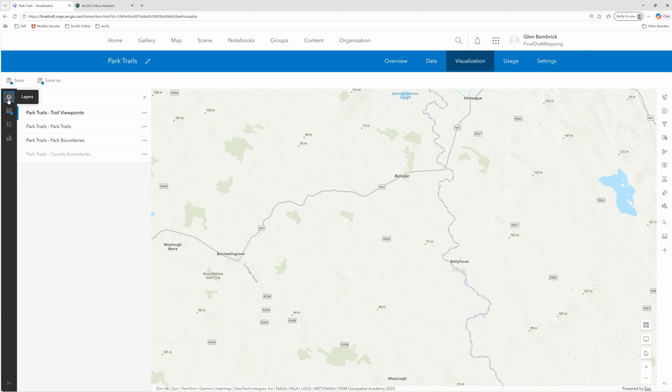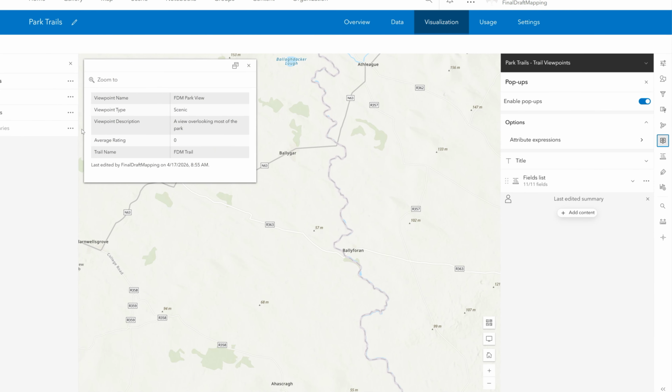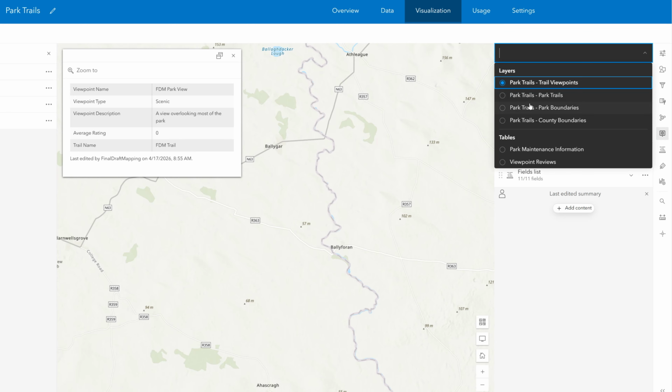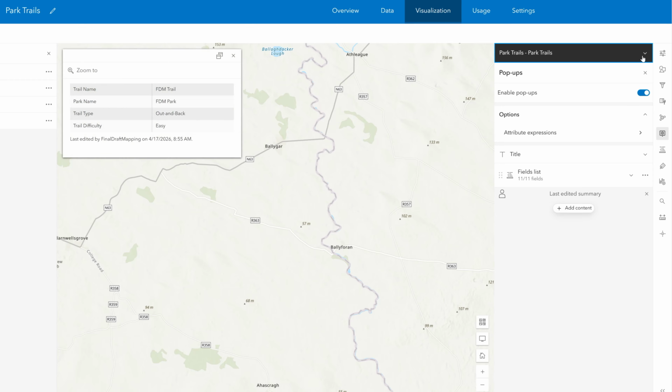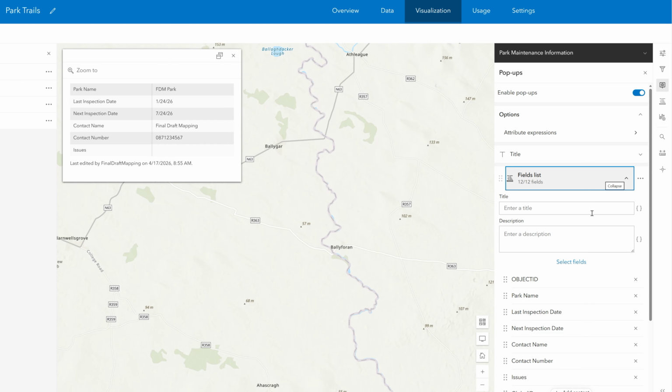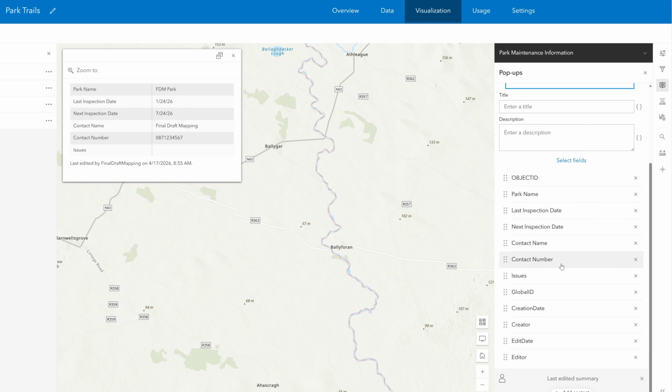And if I go to the layers, and for the trail viewpoints click the pop-up, you can now see that the object ID, the global ID, and the editor tracking info fields have been removed. They've been turned invisible. And we can see this for each and every feature layer and table that we have in our feature service. Now, interestingly, the fields list here remains full. They were not removed from this fields list. We have just turned them invisible.